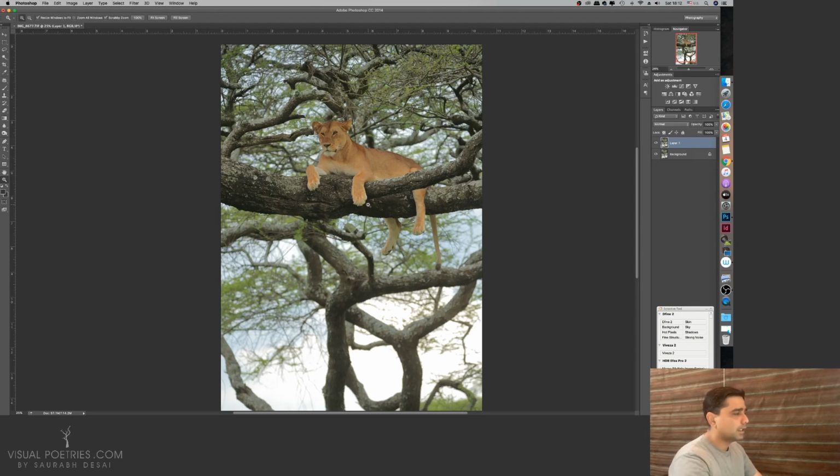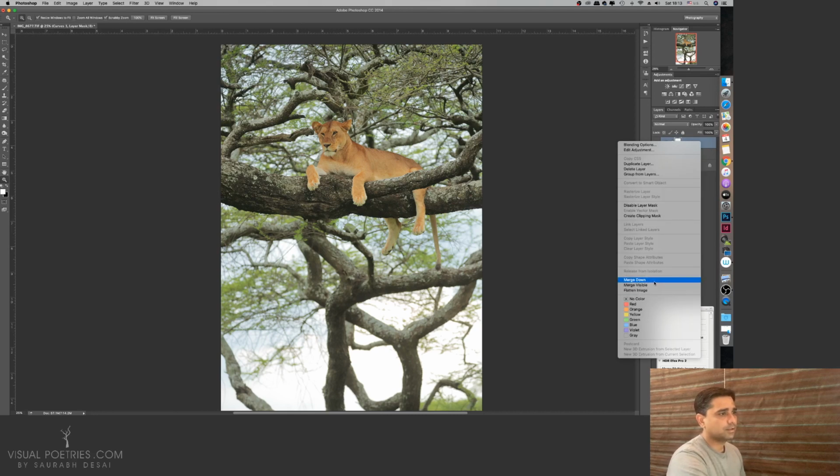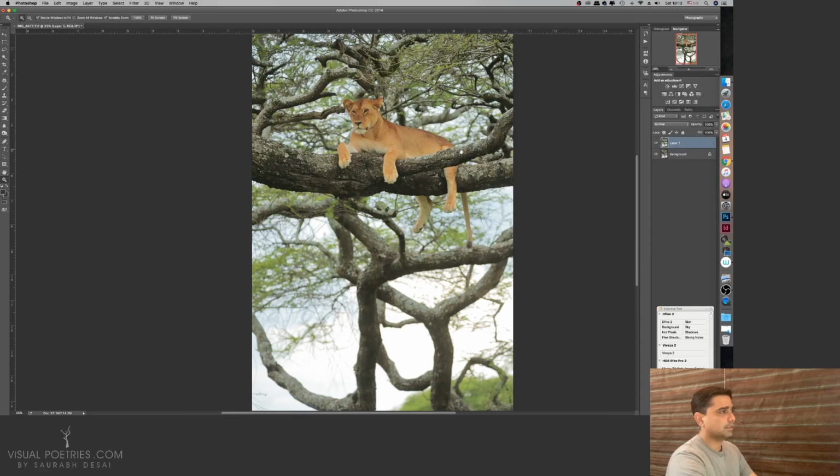Okay, so here I'll first need to have some light on the face. So I'll just take curves here. I'm only worried about the face, and here I go. You can merge it down. So now a little contrast and everything looks fine. Now I'll go into the camera raw filter. Shift Command A is the camera raw filter.